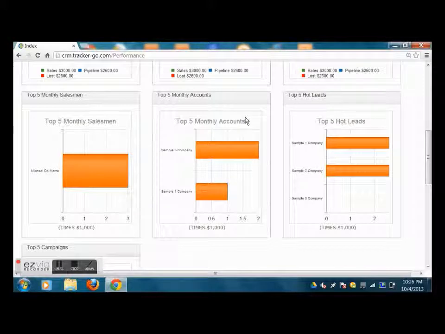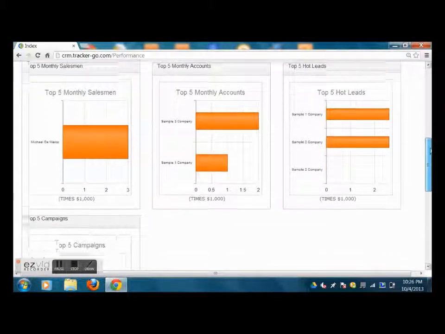The next one is the top 5 monthly accounts. So this kind of gives you a view of who your top companies are for that period of time, for the current month. And then finally, we have our top 5 hot leads. These are the leads that have been marked as hot, so the management has the perspective on what's hot and what's interesting right now at this point in time.